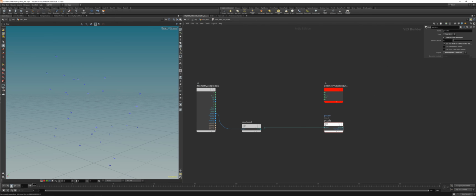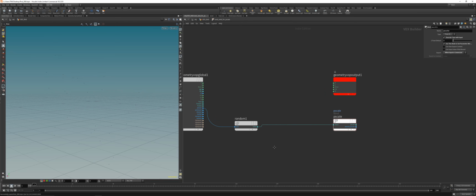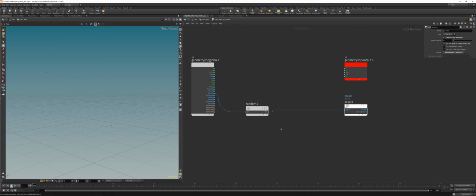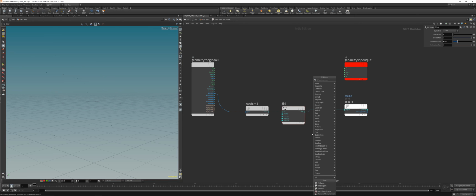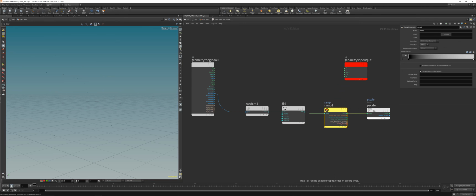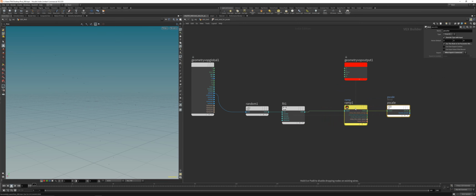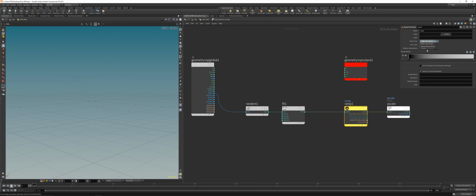And what I want to do, I want to randomize this a little bit. I want to place down a fit so we can determine the destination min and max for the p-scale. So I only want a range between 0.25 and 1. After that we can place down a ramp to further manipulate or art direct the whole p-scale. Spline ramp.